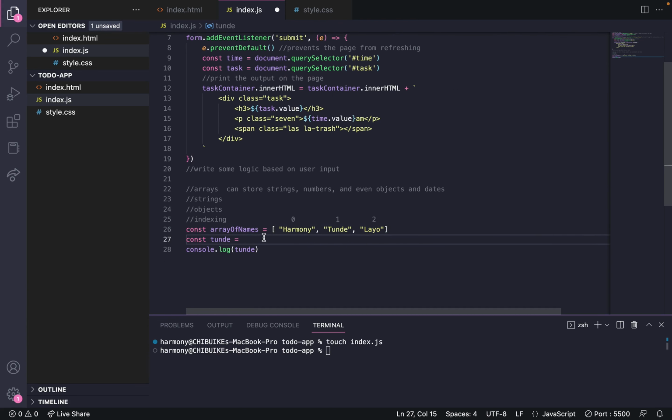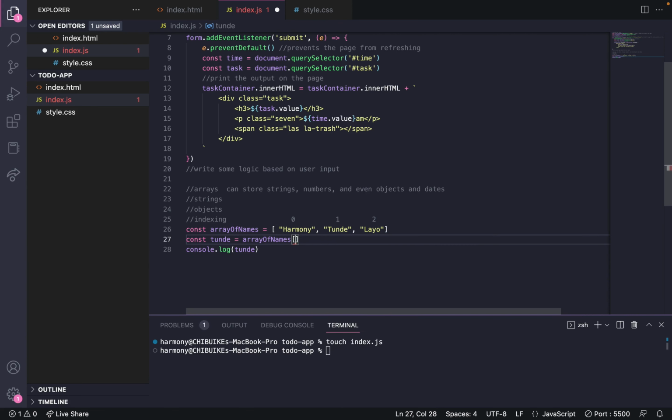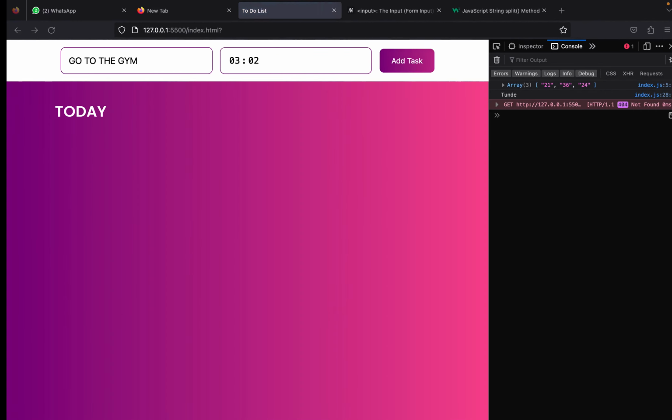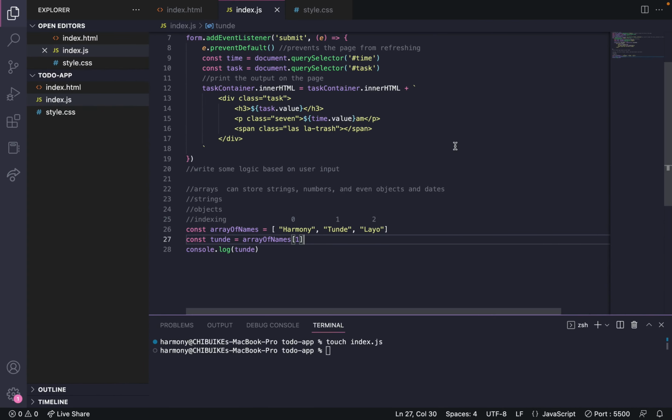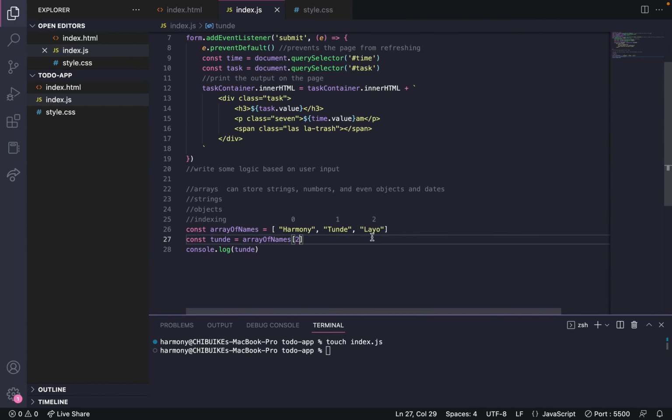If I want to grab Tunde, I need to check the array and know the index. I can just count 0, 1. It starts from 0, so I can just do array of names, index 1, because index 1 is Tunde, and I'll get the same value. If I change it to index 2, I'll get Layo. So that's how indexes work.